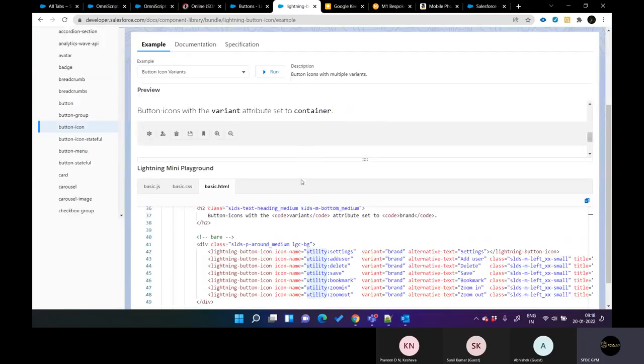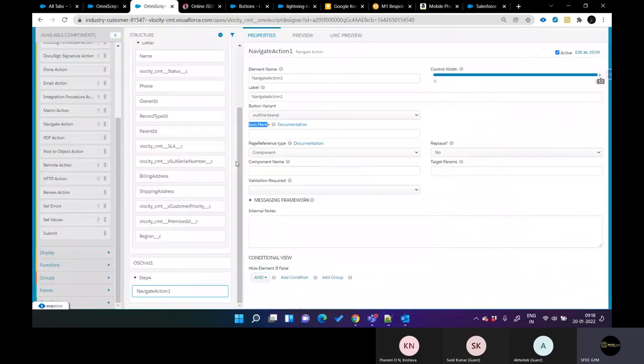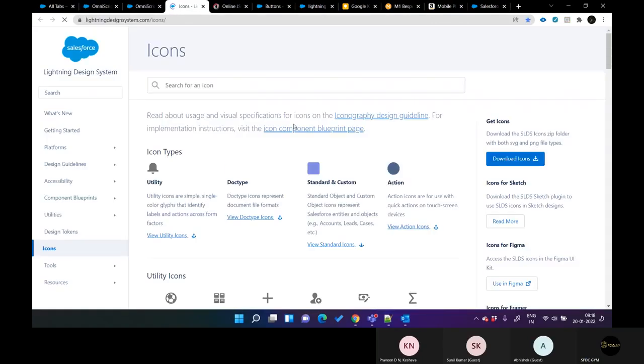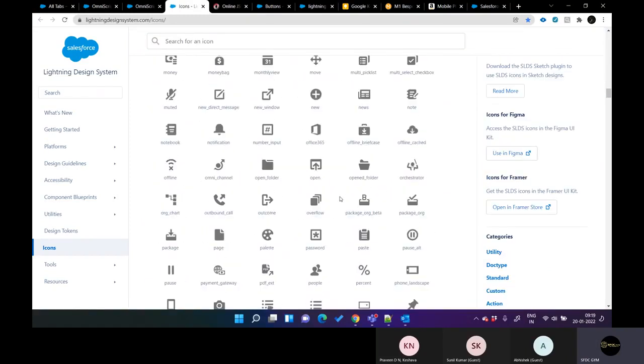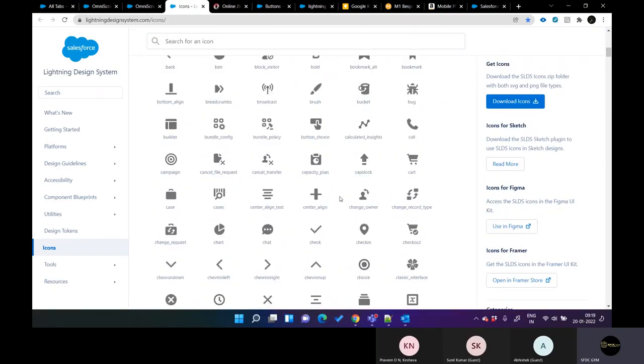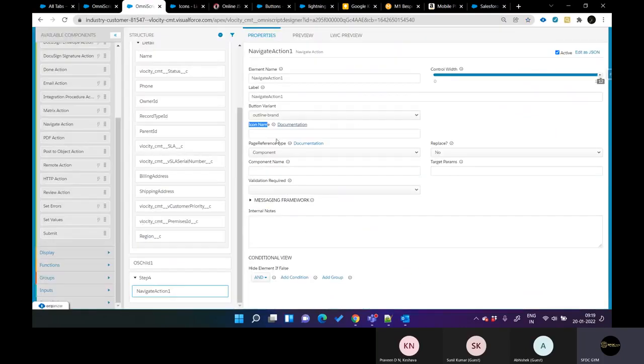You can reveal all of them here. Why? Because in the backend it is doing nothing but running an LWC for us. You can read this also. It is showing you the icon names: utility, doc type, standard, actions. All of those have support there. If you want to access one, you just need to first type utility and then define the name here. You can directly do that. So this is about the button and the icon that you want to show.